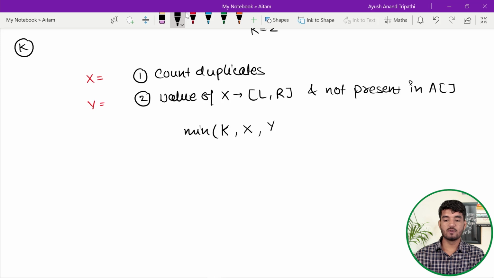Cool. So there might be a case when the number of unique elements in the range from L to R is less than the value of k, and less than the number of duplicate elements. So in that case, we can only select y unique elements which are not present in array A, and in the range from L to R. So yeah, these many operations we can perform, and these many new unique elements we can generate. So this is the complete solution.